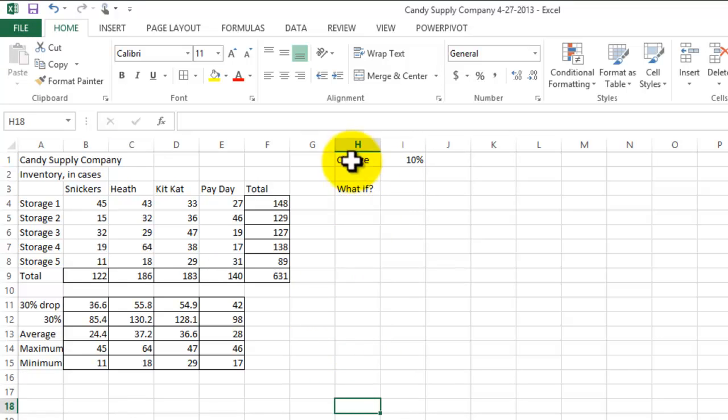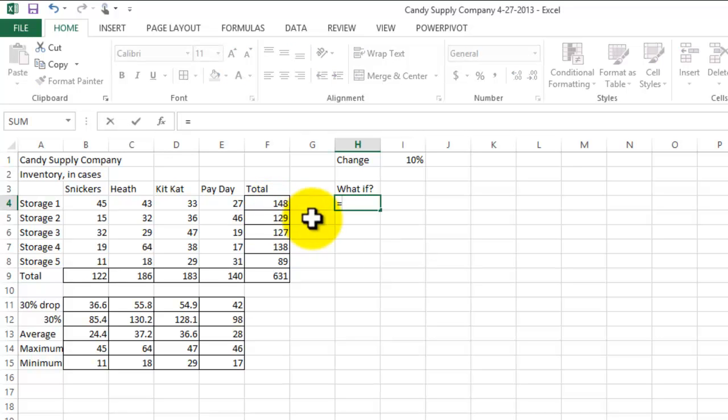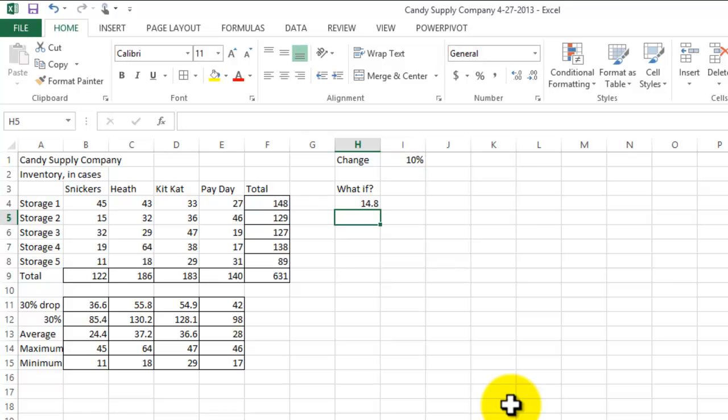Now right here we have a scenario: change 20%. This change doesn't exactly say about what, but since this is in a column, let's say that we're gonna have a change in the total here of 10%. How are we gonna do this? This 10% increase is gonna be based on the total. So we're gonna use the equals, here's the total, times I1, and enter.